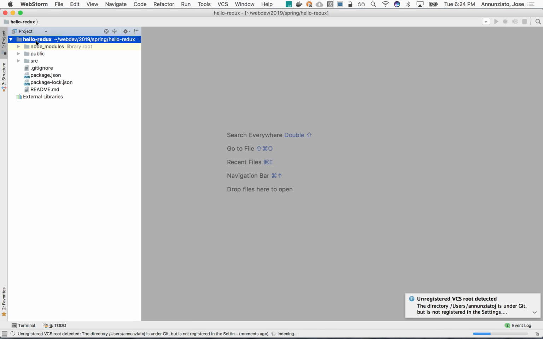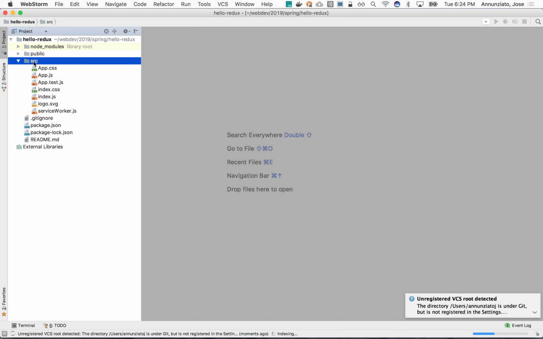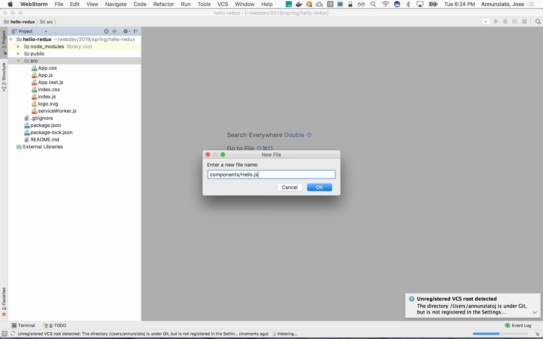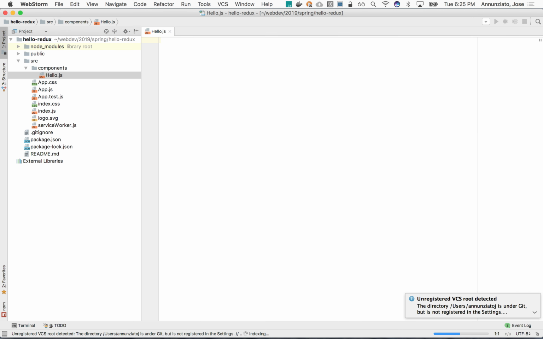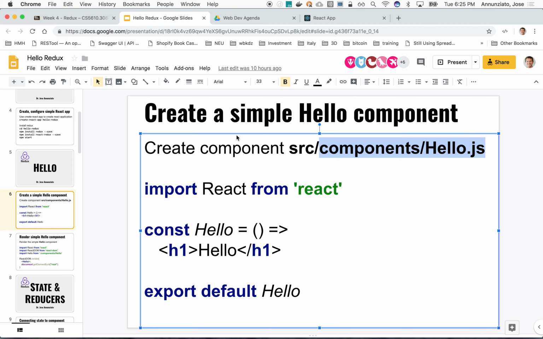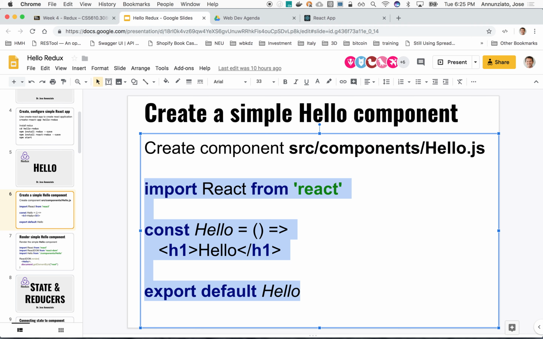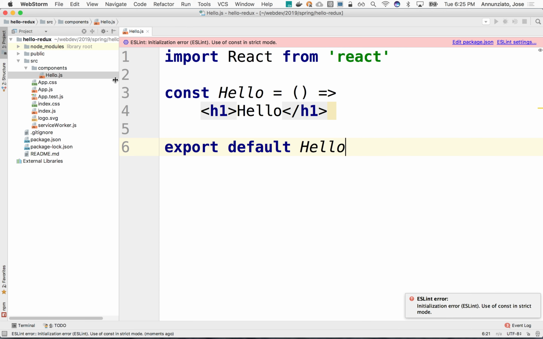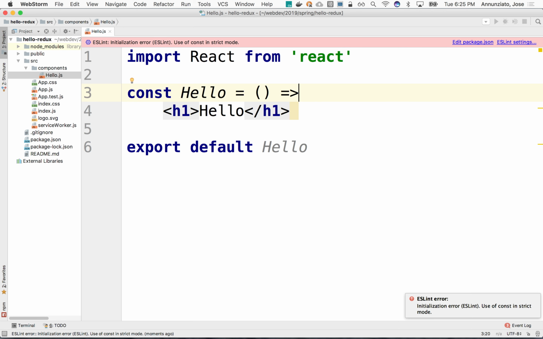And under source, let's create a file under components, hello.js. Right, and let's create our hello world application. I'm just going to copy it. All right.